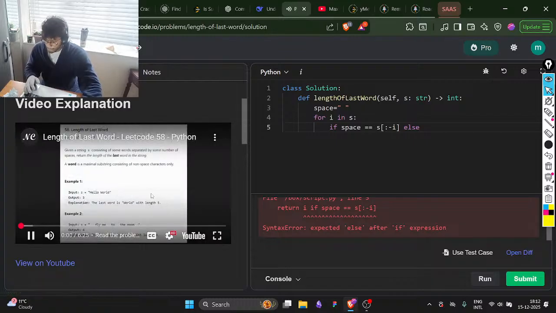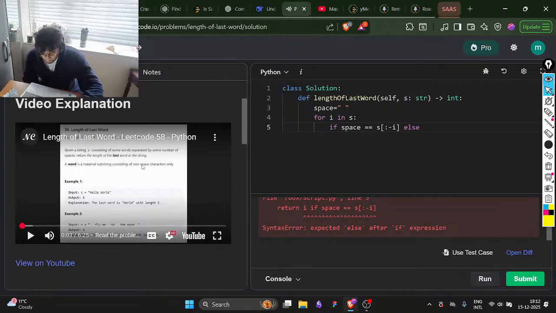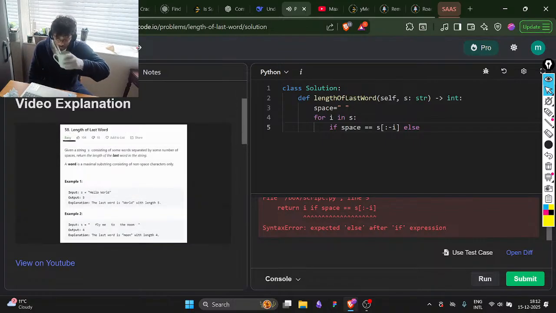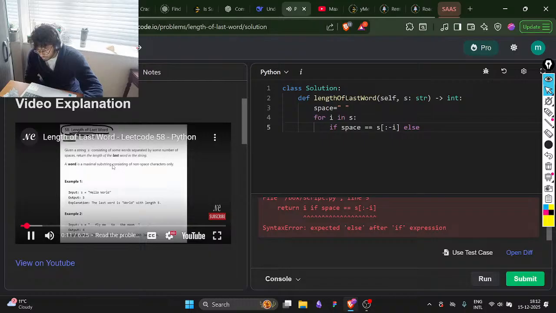Hey everyone, welcome back, and let's write some more neat code today. So today let's go a little easy on ourselves and solve the problem length of last word. If you're a beginner, I would recommend solving this problem, and maybe you can try solving it by yourself and then compare.